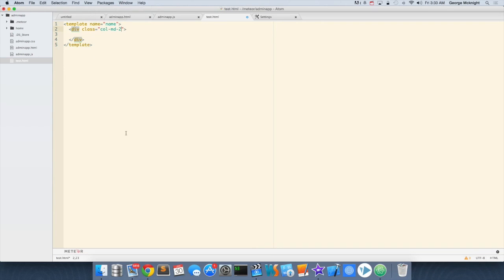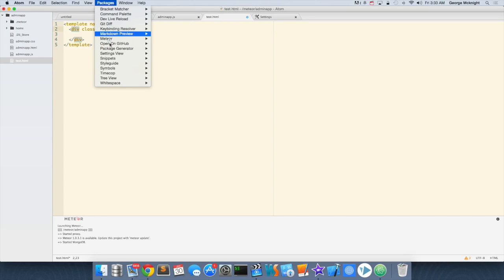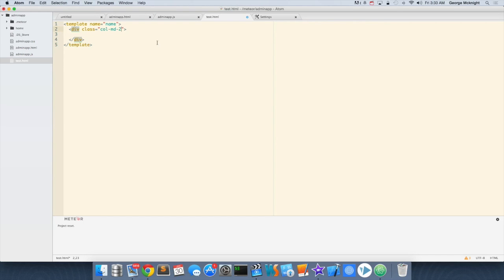Now the Meteor API basically allows you to start Meteor from within here, which I love this feature because you can type in Command-Shift-M as a shortcut, and it'll just start and stop that. You could also reset the project from here. So it gives you a lot of terminal level capability with Meteor as well.